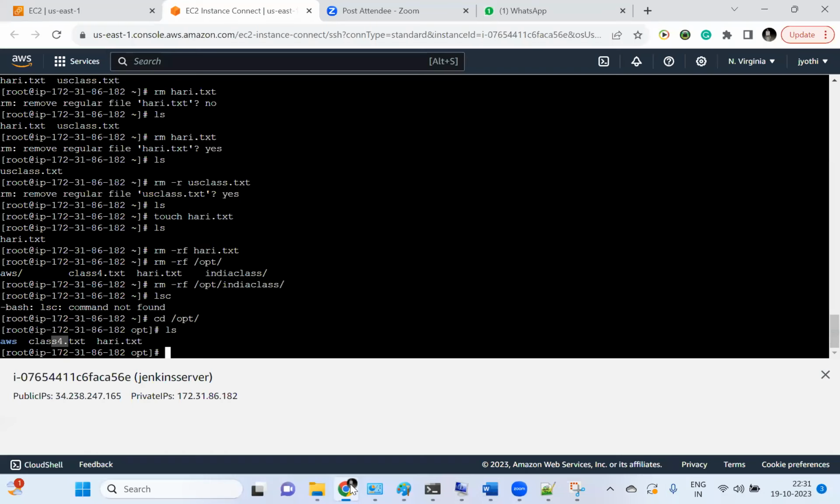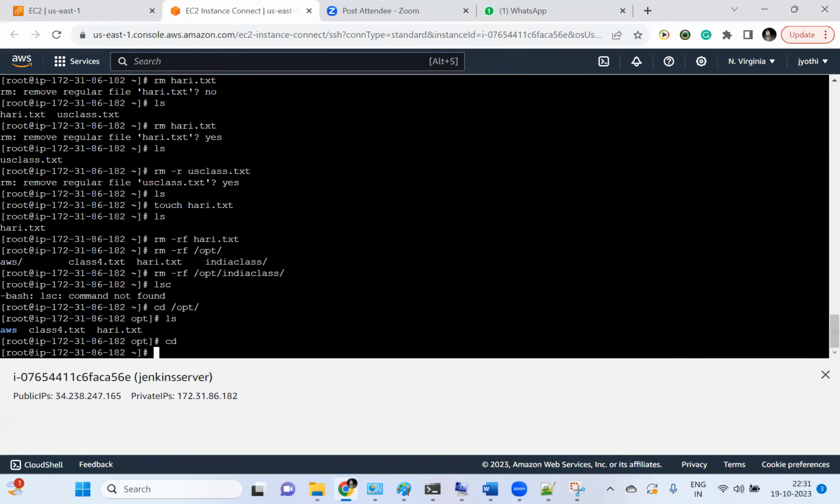I want to execute two commands at a time. mkdir hari; cd hari; touch hari.txt useclass.txt. How many commands are we executing at a time? mkdir is one command, cd is another command, touch is another command. Let's see whether it is executing or not.